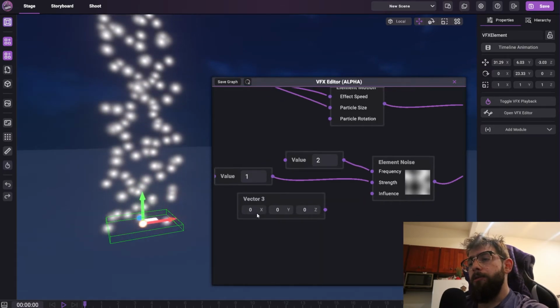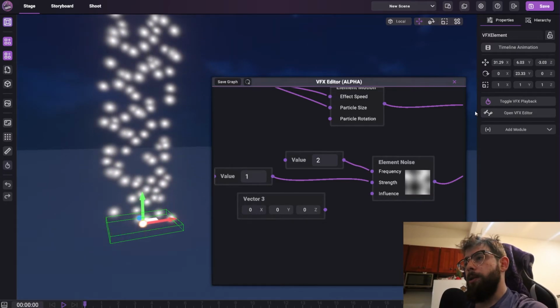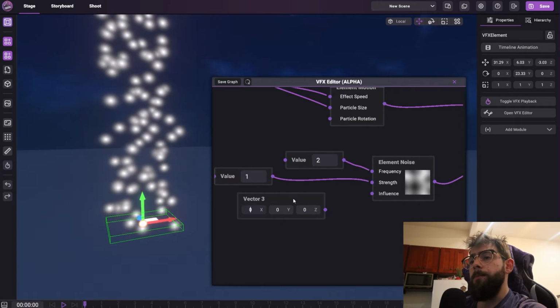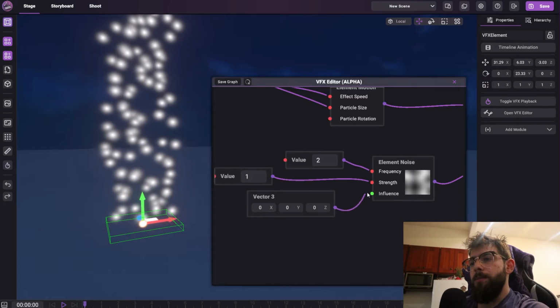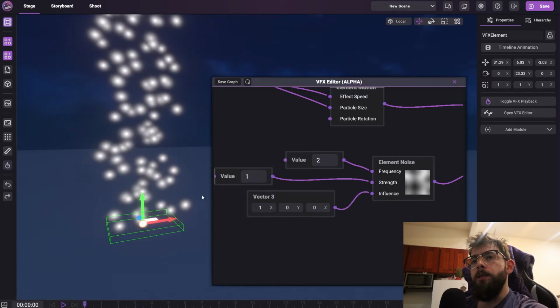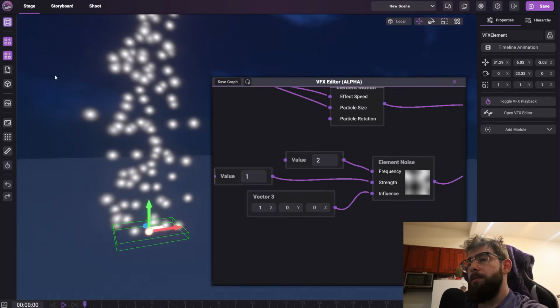And this is indicated by a vector 3. This vector 3 normally doesn't get used for this, but it essentially means x is correlating to position, Y is rotation, and Z is scale. Now, because these are circles, the rotation is not going to make much of a difference, but if I slot this in here, and I say 1 on the position, see now the position gets influenced by our noise pretty significantly.